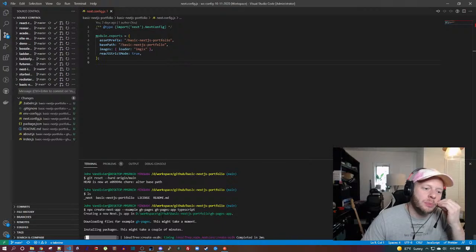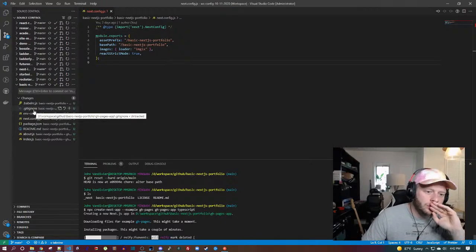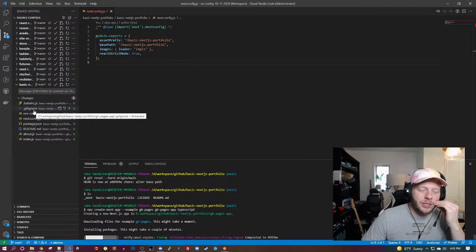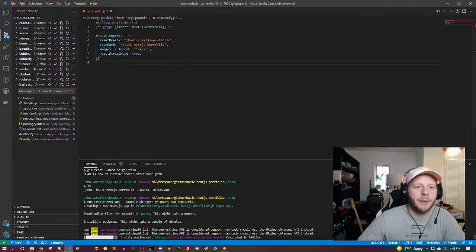Basic Next.js portfolio. It's already creating a folder called GH Pages app. So it's not actually asking me what I'd like to name my app. I guess that's fine. As long as the name doesn't conflict. It doesn't seem to be mutating my basic Next.js portfolio.